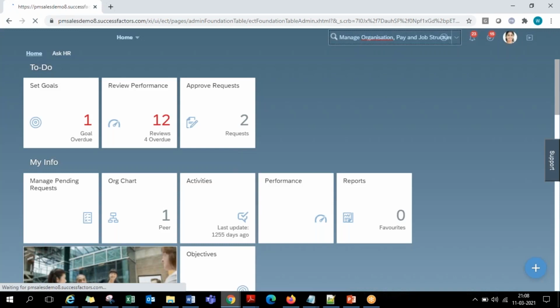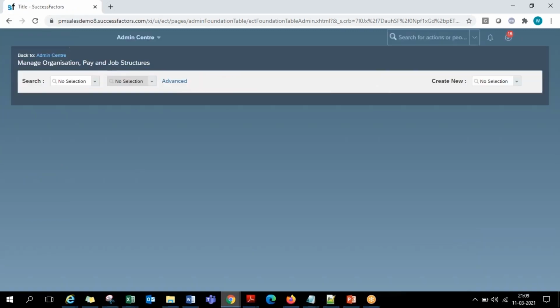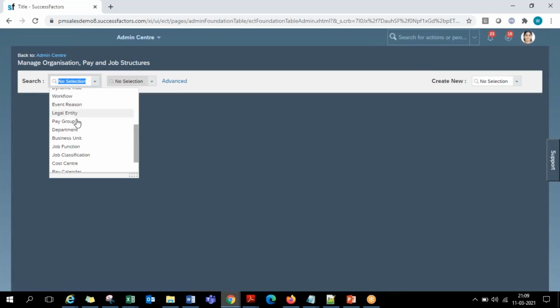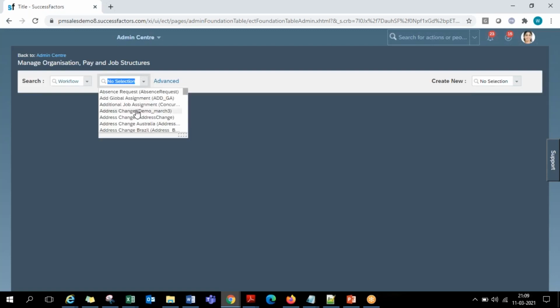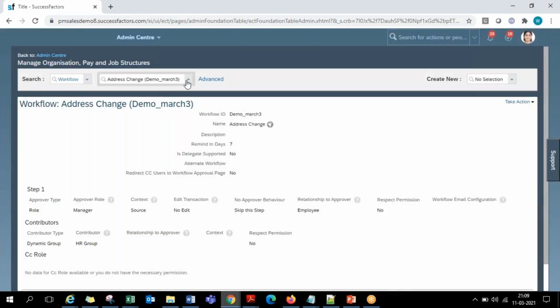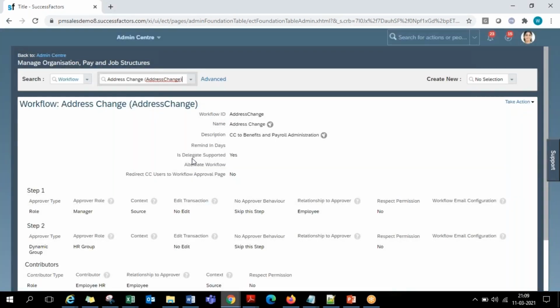In this Manage Organization, Pay and Job Structures, a place where we used to handle these pay ranges, pay grades, locations, and all, in a similar place we'll also have the workflows that can be set up. So there are already a huge number of workflows that standard SuccessFactors has delivered in this system. If I take this address change as a workflow, this is just a name, guys. This is just an address change as a name.